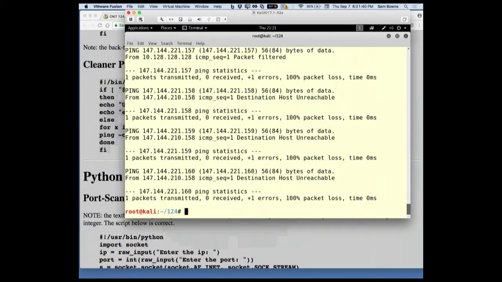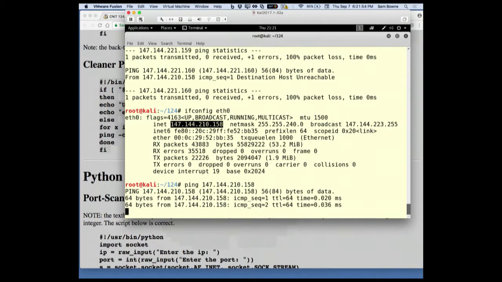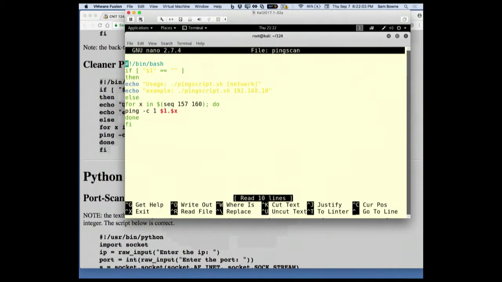All right, I see I made a mistake here or what? ifconfig, eth0. If I ping myself, which is this, it's 158. That should answer, I would think. All right, some of you brilliant people, what have I done wrong here? Why doesn't it work? When this thing scans 158, it doesn't get it. And it should just be doing ping minus count 1, that number.